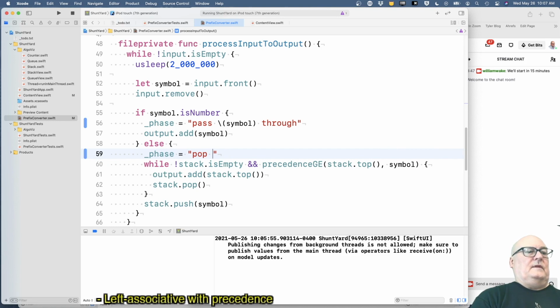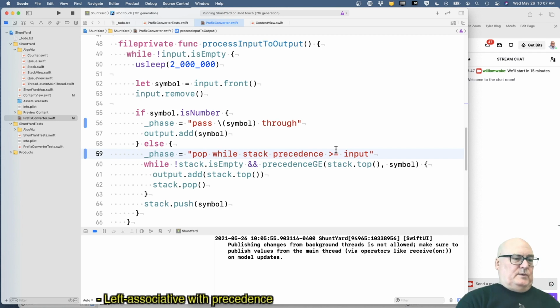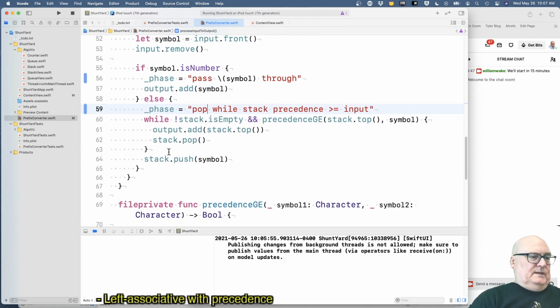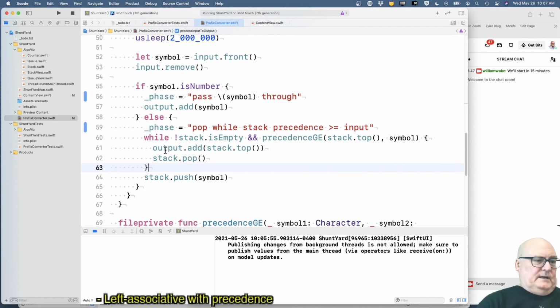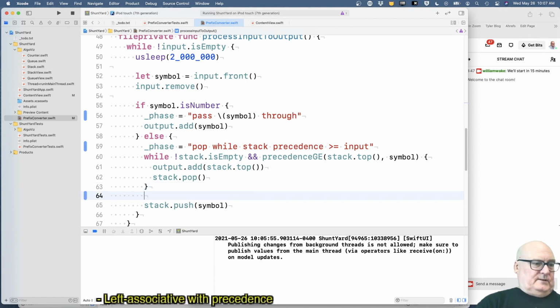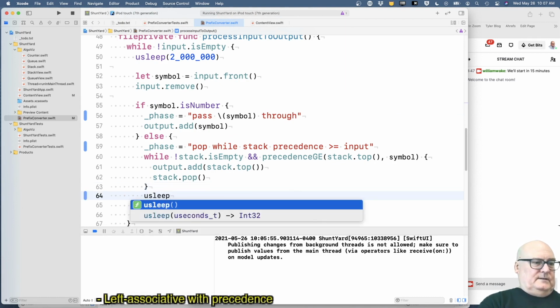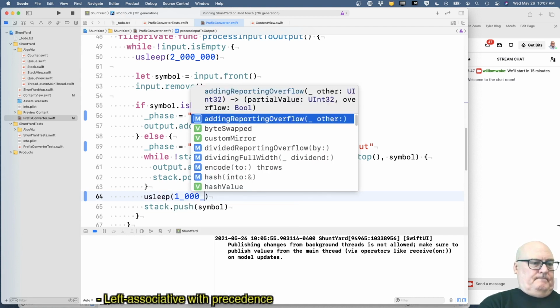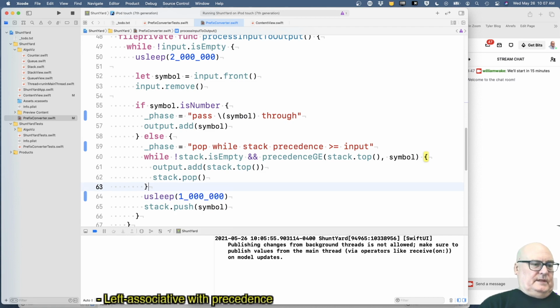stack while precedence. Oh boy, I should learn to spell that word. Greater or equal input. Maybe I can say it that way. Pop while stack precedence greater or equal to input. And then I don't know if I want to sleep again. I really need to sleep between any two of these things, right? Okay, we'll sleep a second in there.